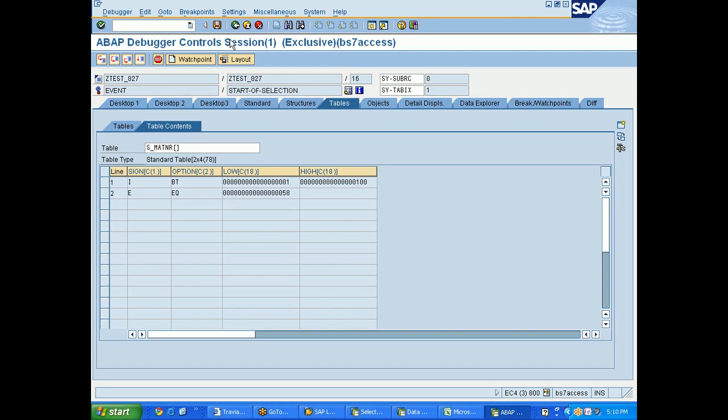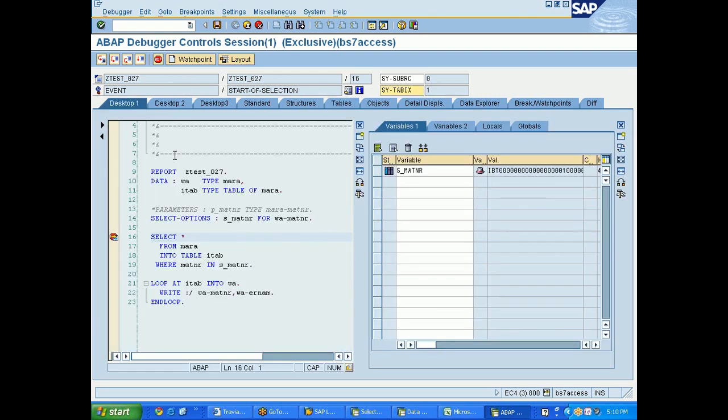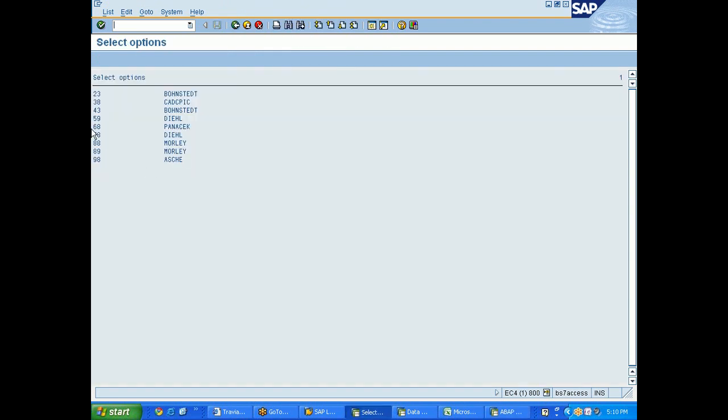Yes, sir. So now based on this it will execute. If you see here, 58 is not there. Yes, sir. Okay.